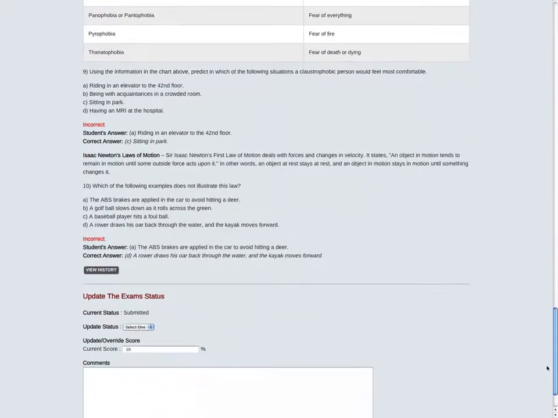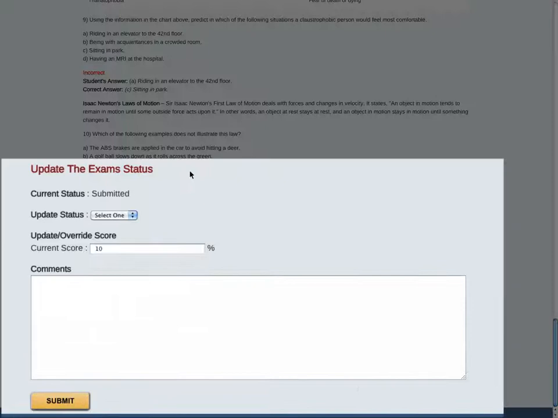You can update the status of the lesson to resubmit if the student's submission was not up to expectations, or to completed if the student completed the lesson with a high enough score. You can also override the grade given by iPathways in the current score field. Finally, you can leave comments for the student in the comments field. Once you have finished with the student's submission, click on the Submit button.